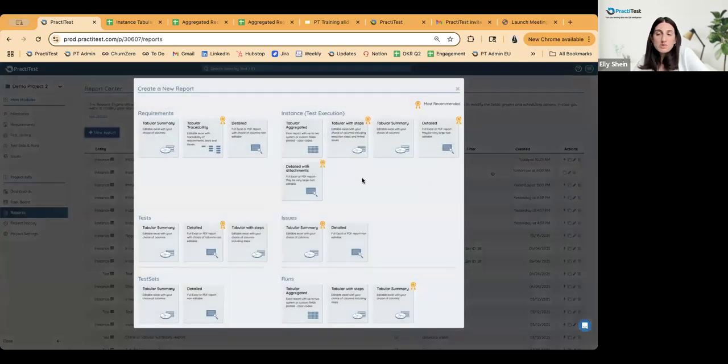One that's used very frequently by our clients is the tabular with steps report. The main difference between the tabular reports and the detailed reports, and you will see tabular and detailed in almost every section, is that the tabular report is fully Excel based. It is editable and customizable once you already download it. The detailed report can be downloaded as an Excel or as a PDF report that can no longer be altered.